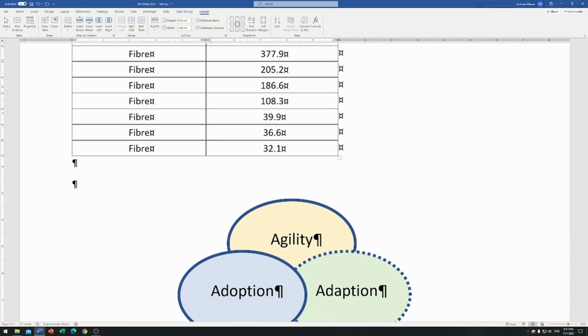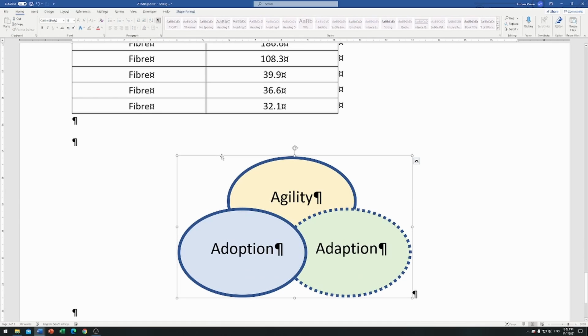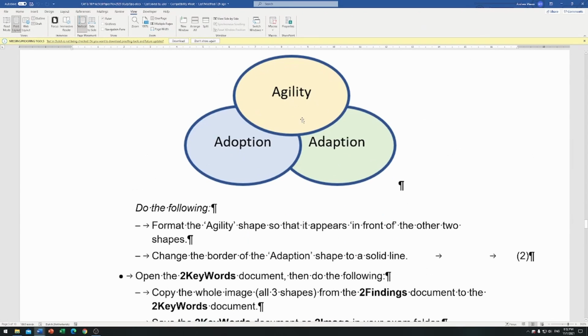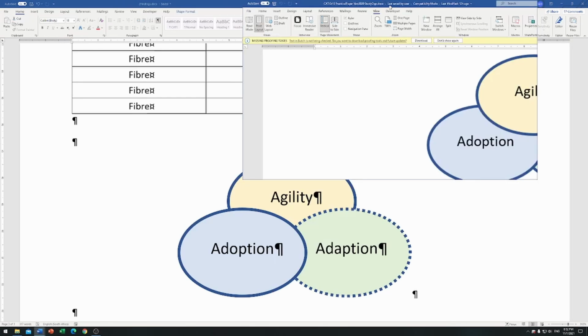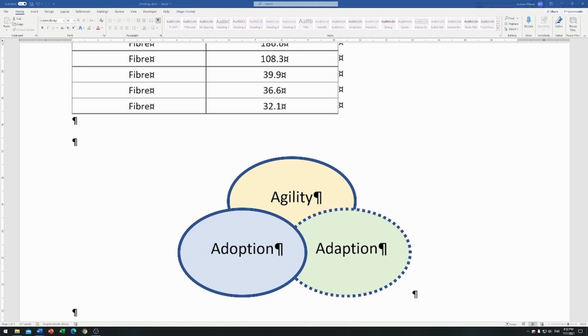Right, 2.8 has us looking at another smart art diagram. Is it a smart art? No, it's just an image that we need to edit. They ask us to change the image so that it appears as follows. I'll once again show you the question paper here. So you'll see adaptation's got a solid border instead of the dotted or outline border, and the grouping, no, it was just that one thing that needed to be changed.